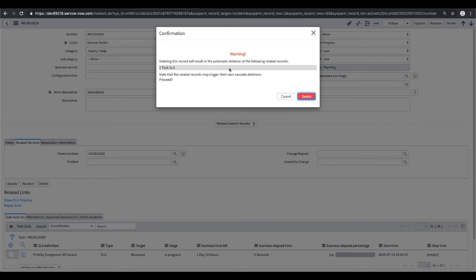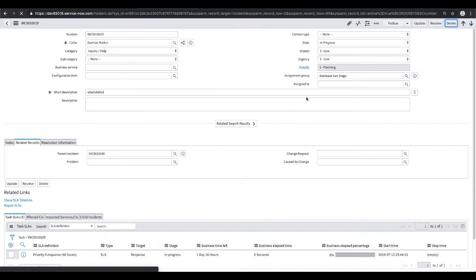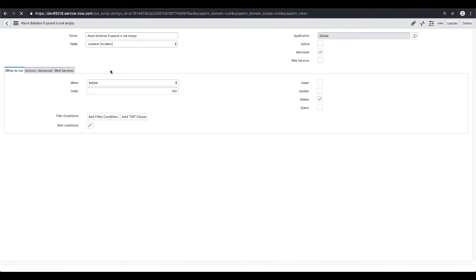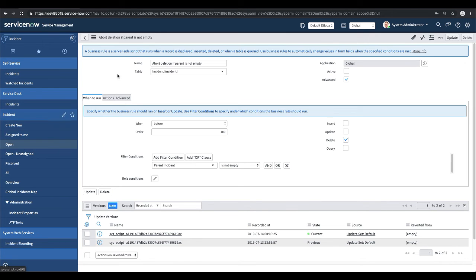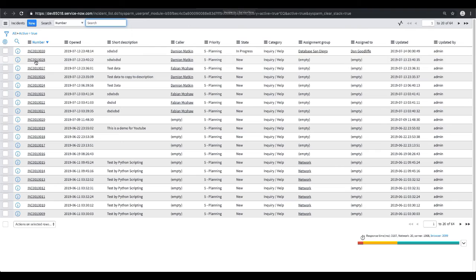It is showing me this warning. I say yes, proceed. If I click it, it is taking me to the list. Okay, it's taking me to the previous business rule. Now I'm opening the list. Now you can see that incident 29 is not in our system. It has been deleted.